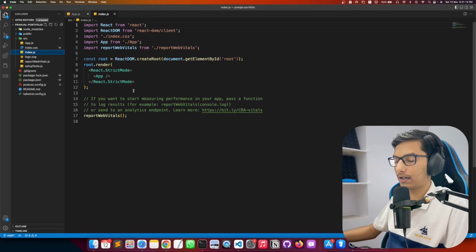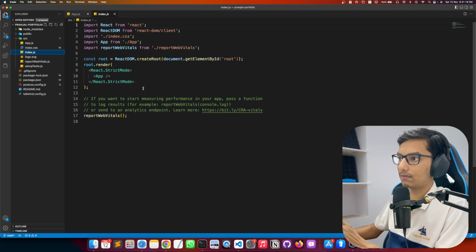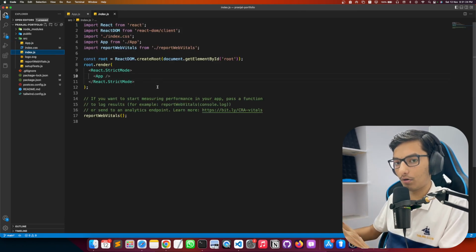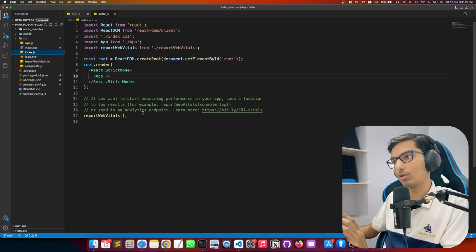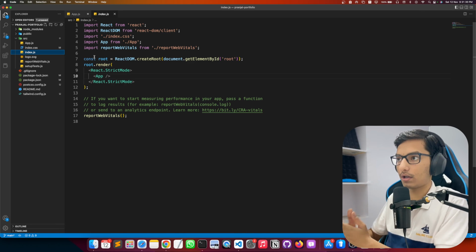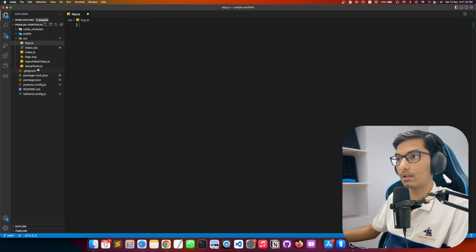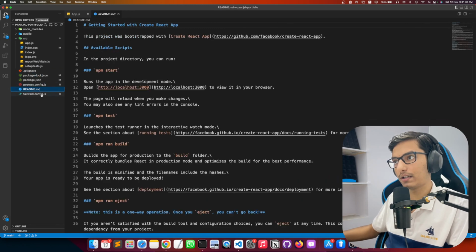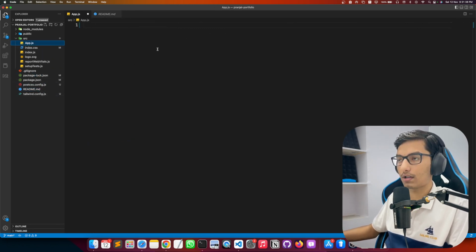Index.js. What is this file? This file is just rendering our application to our DOM. So if you understood it, great. If you don't, I am just closing it. So these are some extra files. You don't have to worry what they are. We will just focus on app.js as of now.